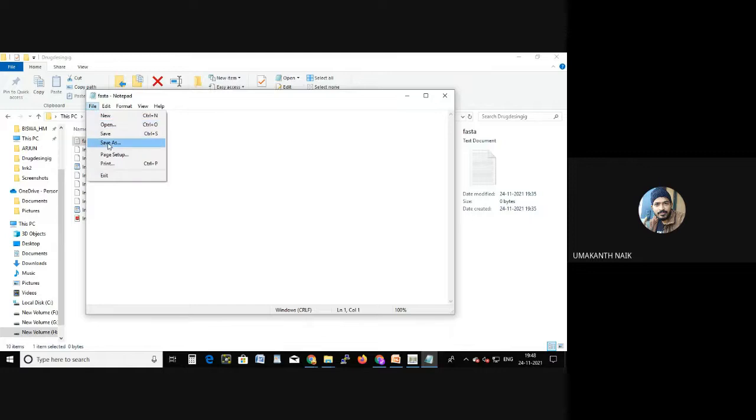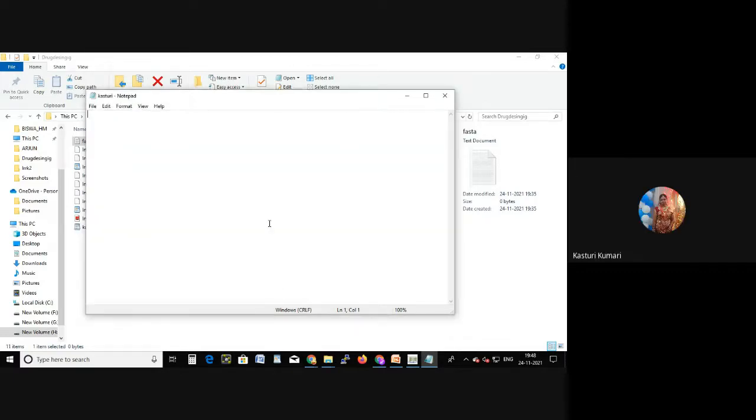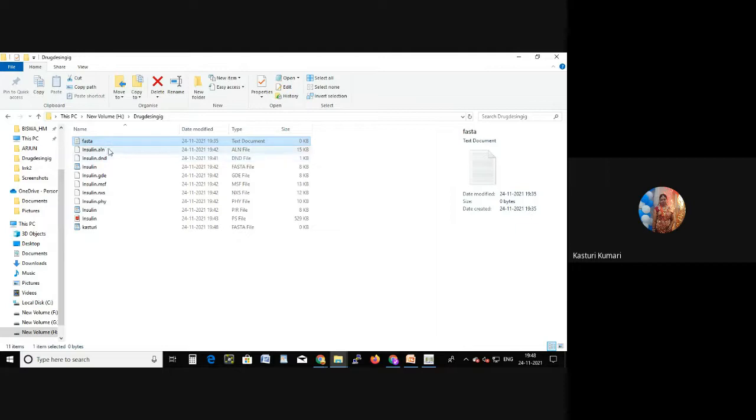So when you are doing FASTA, give any name. Think something like Kasturi.fasta in double quotation marks. Just close the double quotation, whatever name you want to give. If you save it, it will save automatically in FASTA format. Can you see? The type of the document will always be a FASTA file.